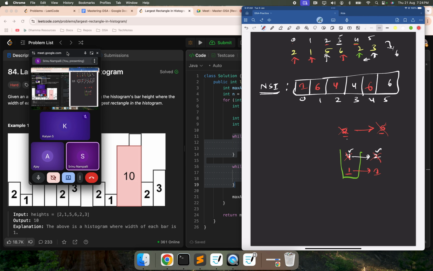Correct? Yes. So what is the time complexity here, Kalyan? I mean, we are traversing the whole array, so given the array, I would say linear. It is linear, but we are also comparing on the stack, right? Yes. So when you are comparing on the stack, what is the time complexity here? I mean, we might visit the elements twice in the first place.